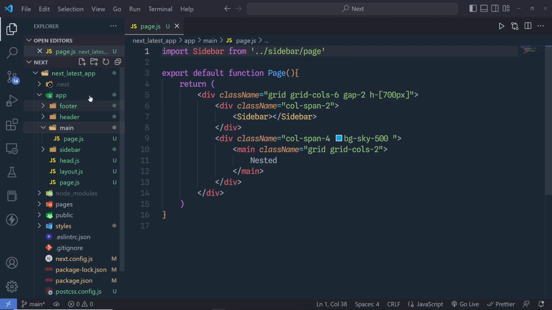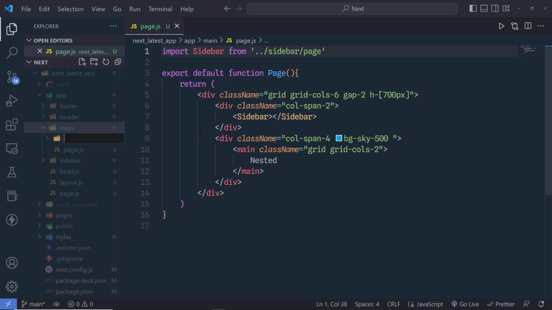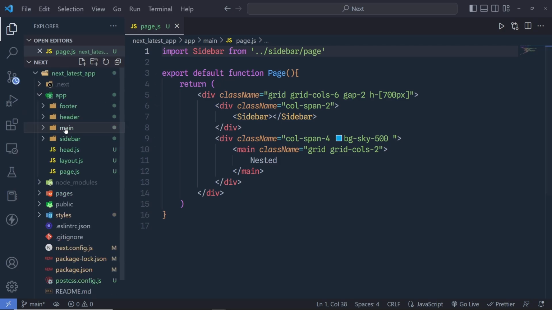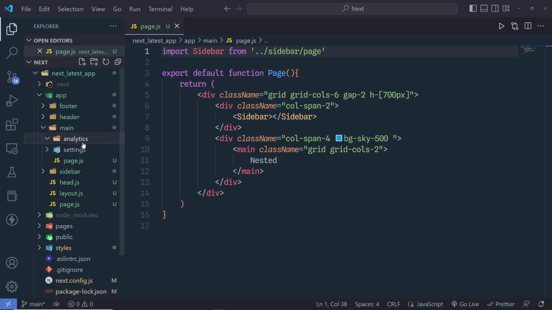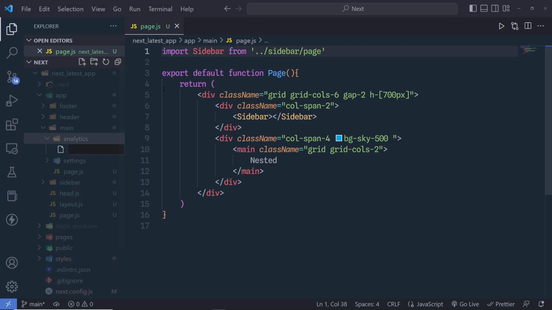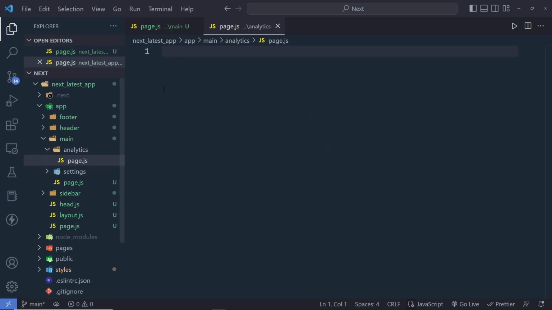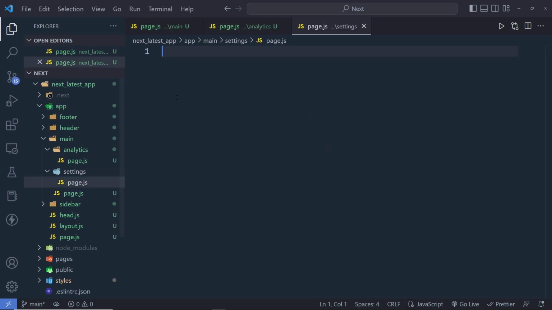So inside this main folder, I'm going to create 2 routes. I'm going to create a new folder with the name analytics, and I'm also going to create a folder called settings. In the analytics, we create a page file. So we call it page.js, and in the settings, we're also going to create a file called page.js.